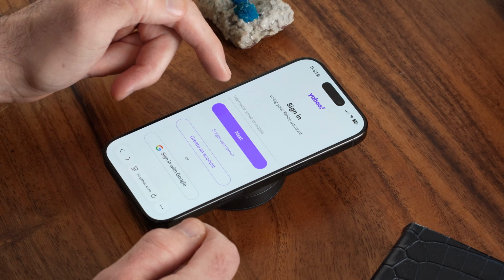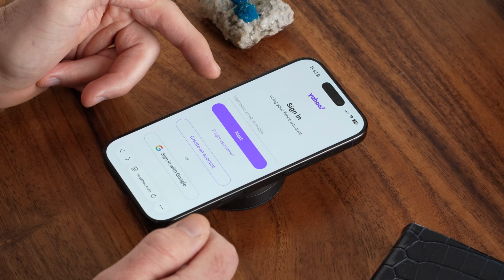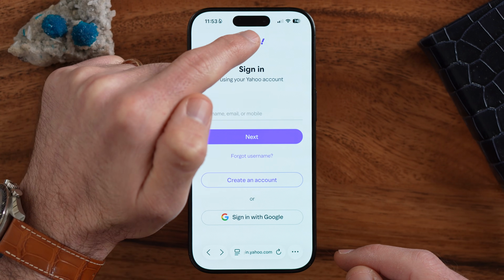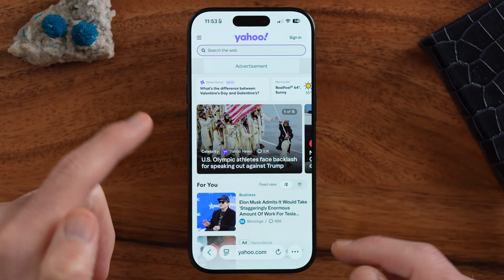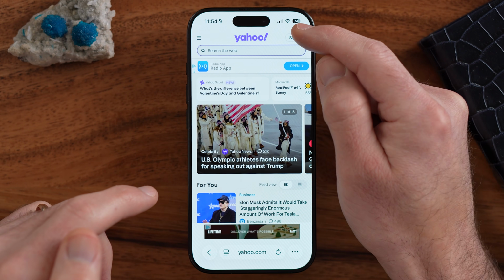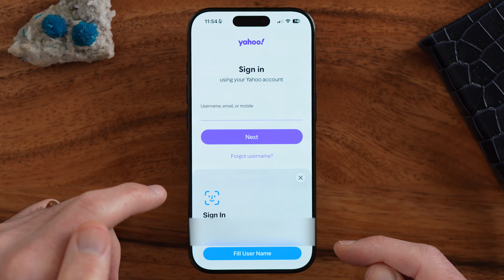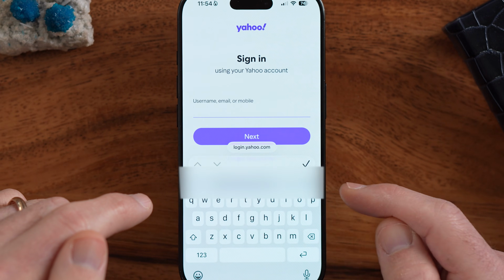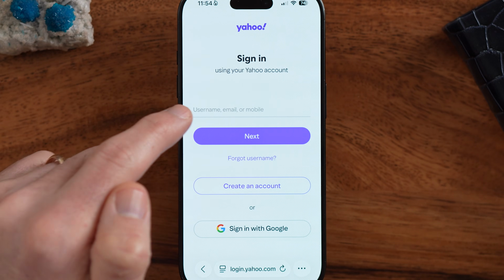Now, whether you're on the login page for Yahoo on your iPhone, Android, or computer, it works the exact same, or you might just be on yahoo.com wanting to log in and maybe check your email. So let's tap on sign in here. And you can see in my case, it just autofills what that email is. However, let's say you don't have that.